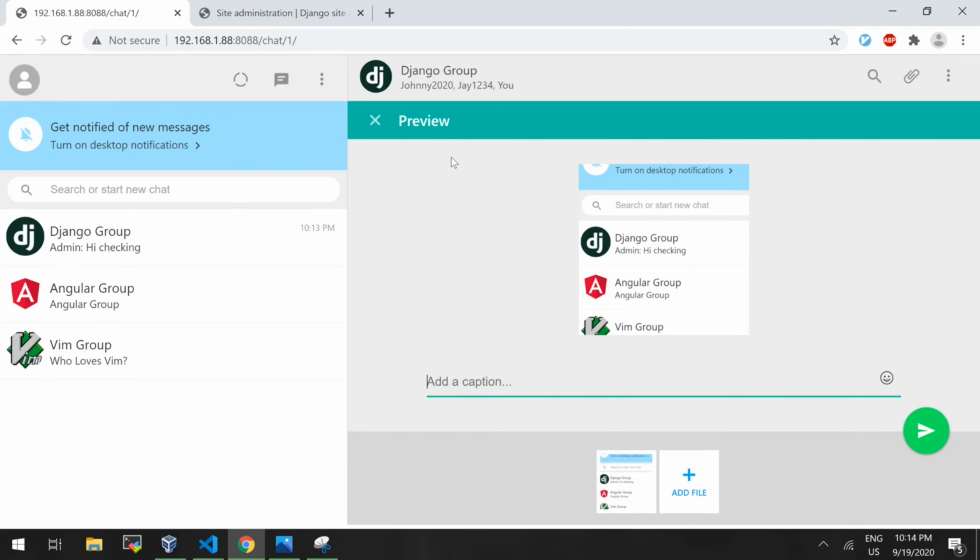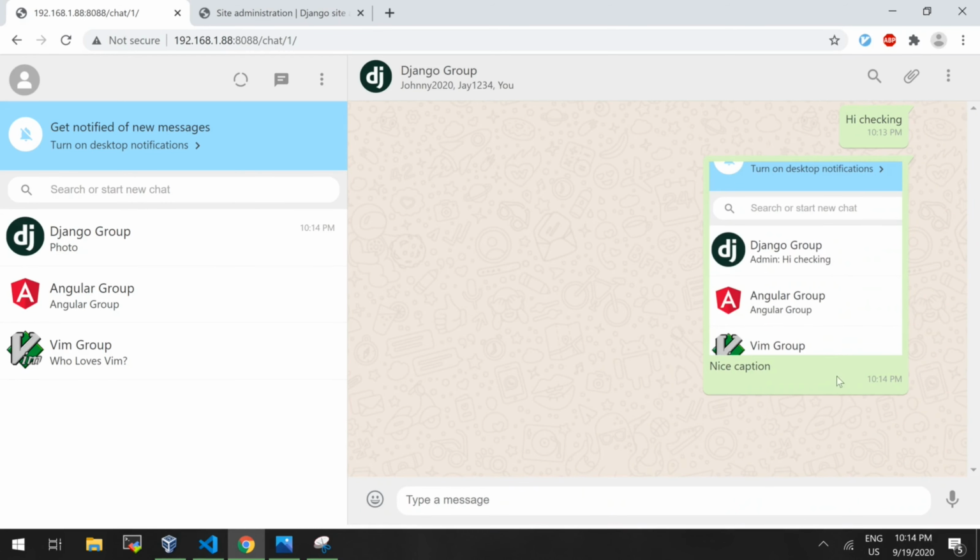So you can see there will be a preview. This is the one that I mentioned. This will be the snip big and the snip small. When I close, paste, nice caption, enter. You can see it's able to send image now.